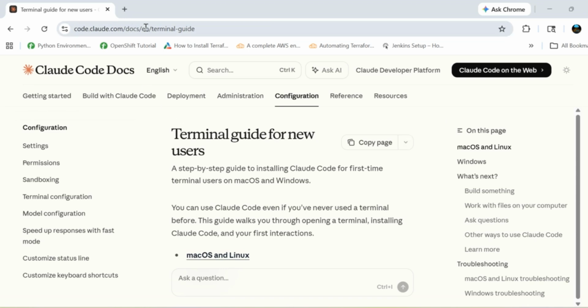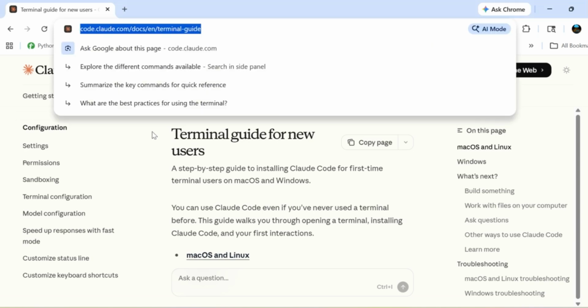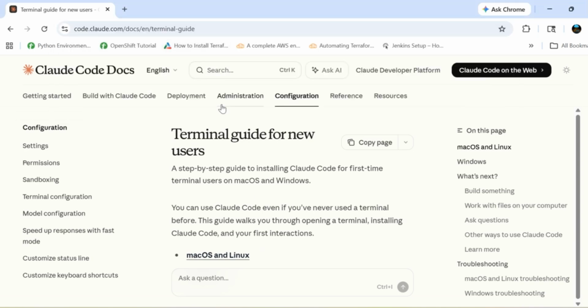So go to the Claude Code docs, where you have the terminal guide. This is the link. I will provide this link in the description of the video. You can get it from there.